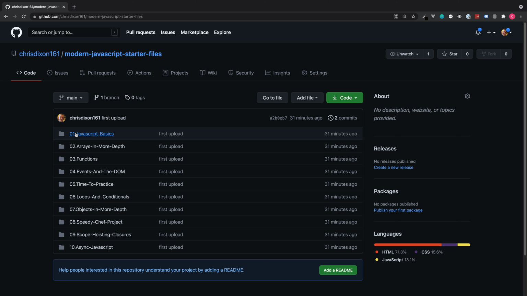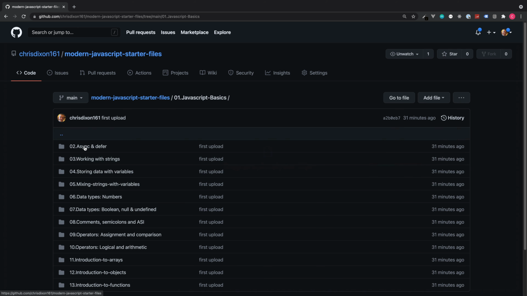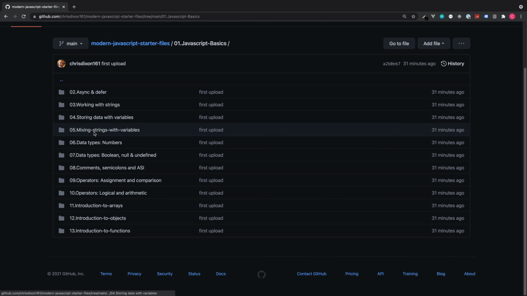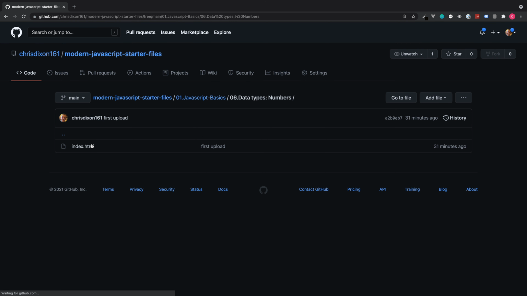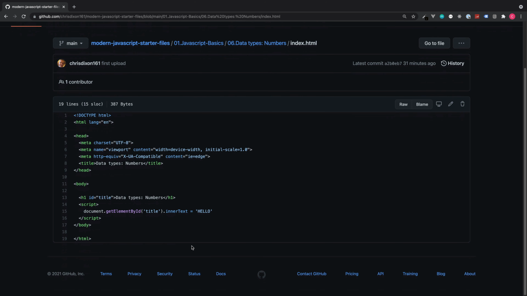So for example, if we go into the first section, we'll find a list of all of the lessons inside of this section. Each one of these folders contains the very bare minimum which you'll need to start with for each one of these lessons. The purpose of these folders is to give us a starting point so we can just jump straight into learning about JavaScript without, for example, needing to write all of the required HTML code.